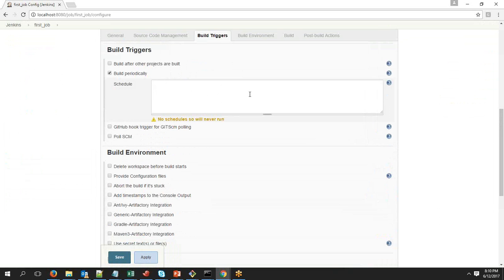In the same concept and the same syntax, we will now tell when this particular job has to be run automatically by Jenkins. So if I say every 30 minutes, then the job will be run every 30 minutes automatically by Jenkins. That is the purpose of calling it build periodically. That means you schedule a time, and based on that, Jenkins will automatically run it.